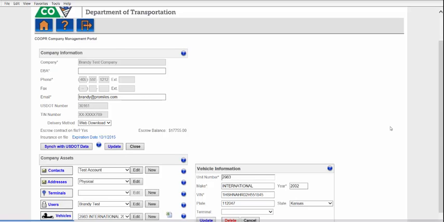Now, one thing I do want to emphasize on the COOPR system is that the state of Colorado is moving from last 8 of the VIN to the full 17-digit VIN. The system will be doing some VIN validation checking on that as well. So we do request that you put in the full VIN for your vehicles when you are ordering permits.